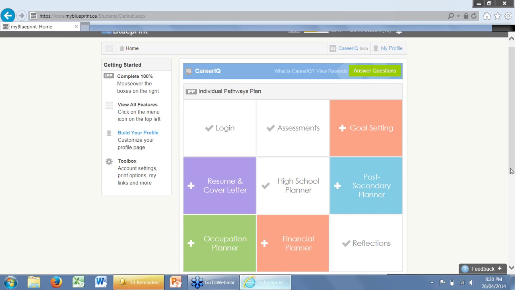Perfect. A couple more questions here. Can MyBlueprint be used to aid in selecting specific high schools, such as those that specialize in the media and the arts?